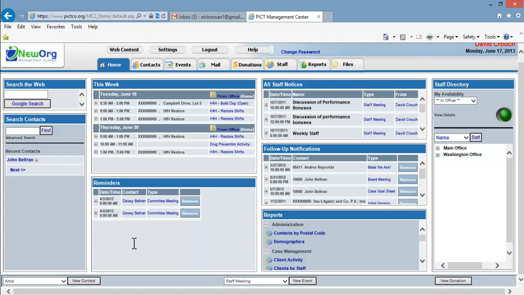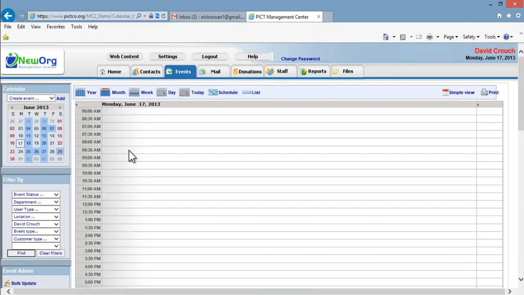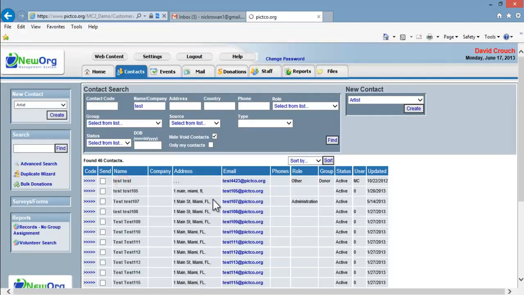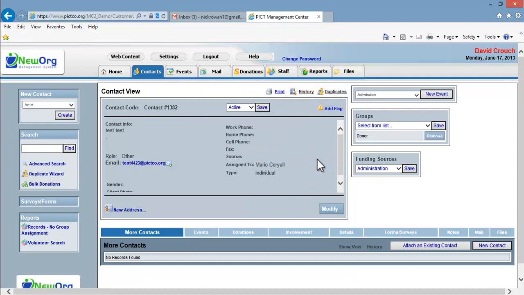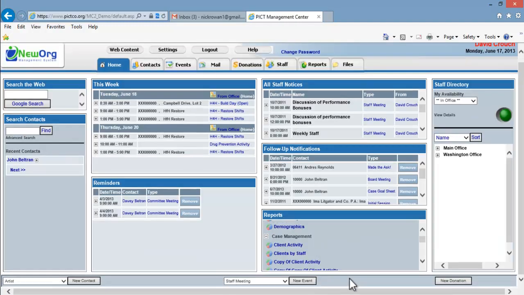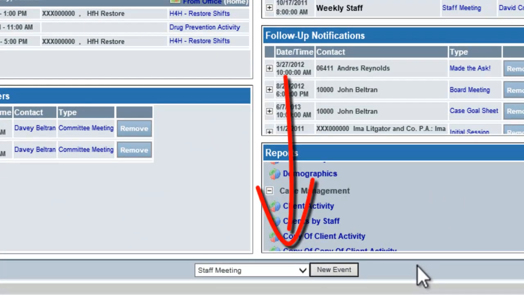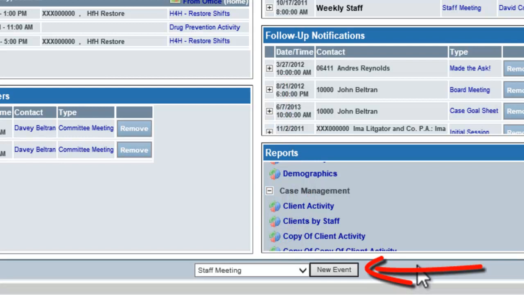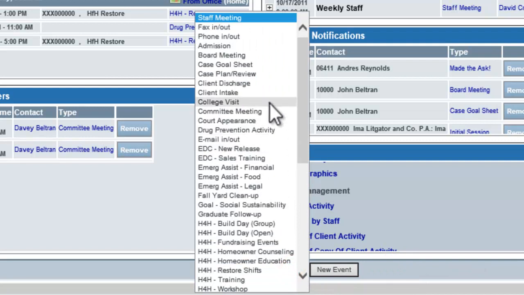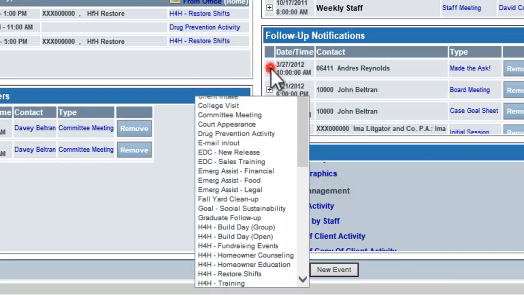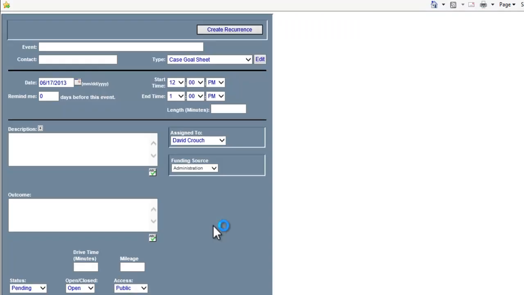You can create events in 3 locations on Newell. From the Home tab, the Events tab, and from a Contacts Contact View screen. In each of these cases, you choose the event type you wish to create from the drop-down, and then click the Create New Event button beside it. This will open up the event screen.